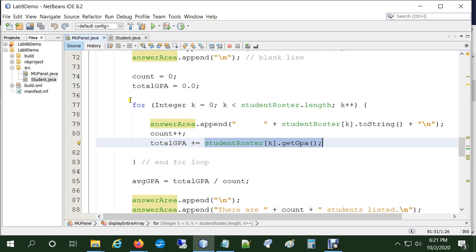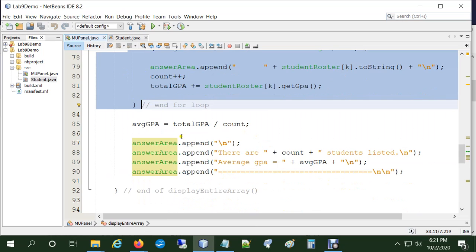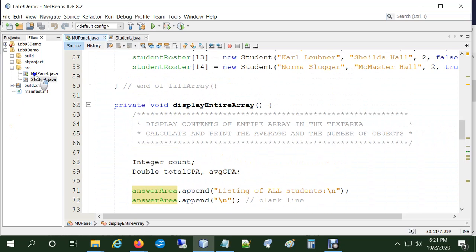Okay, and we do that for every element in the array. Then after we've done that, the average is the total divided by count, and we print out the rest of the information. So if I run this program as it's given, it should start up any day now.